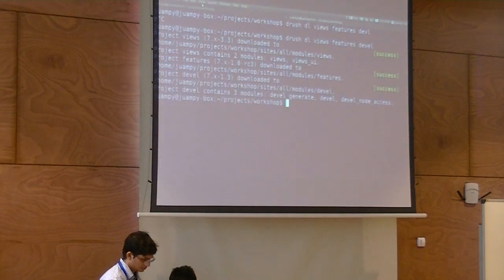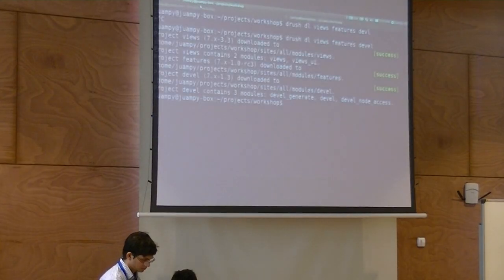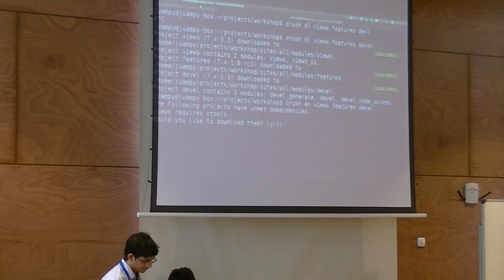Okay, so I have these three modules now downloaded, and next I'm going to enable them. It's almost the same command. Instead of dl, it will be en. I'm using shortcuts for most of the modules. Most of these commands, for example, instead of en, it's pm-enable, for project management enable. dl is pm-download. So I'll get into those details later on. So this is enabling these modules.